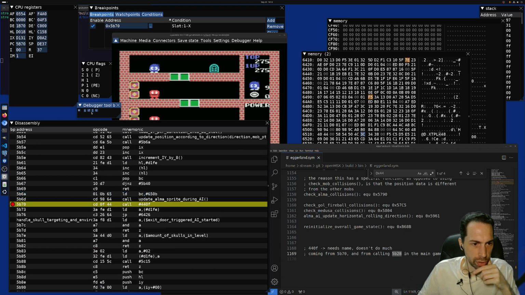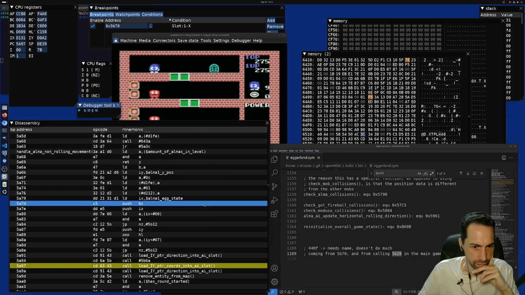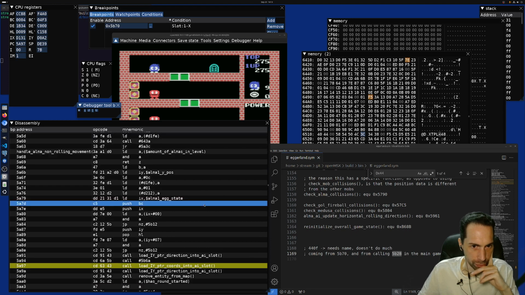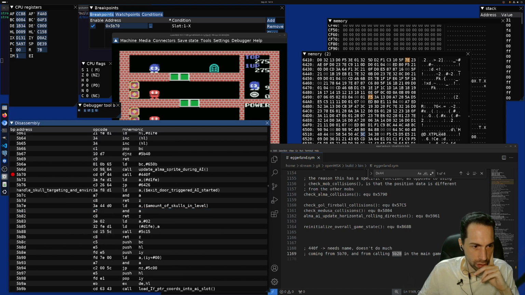I'm gonna see where we come from, if I can. Oh no, it's a different function that calls the same 5B70. So this is regular movement of ALMA, apparently. What does 5B6A do? Oh yeah, that calls straight here. Okay.